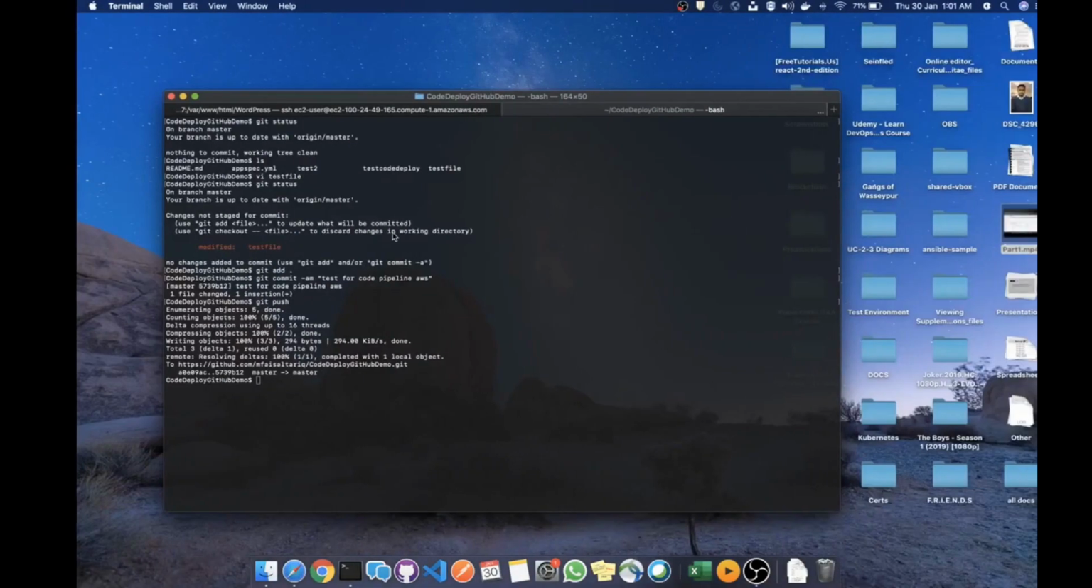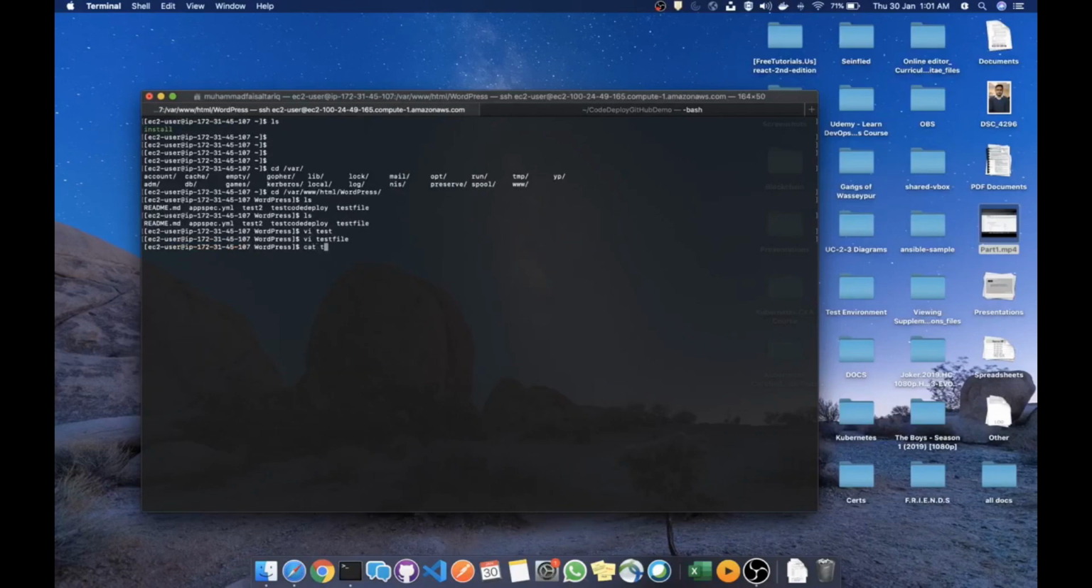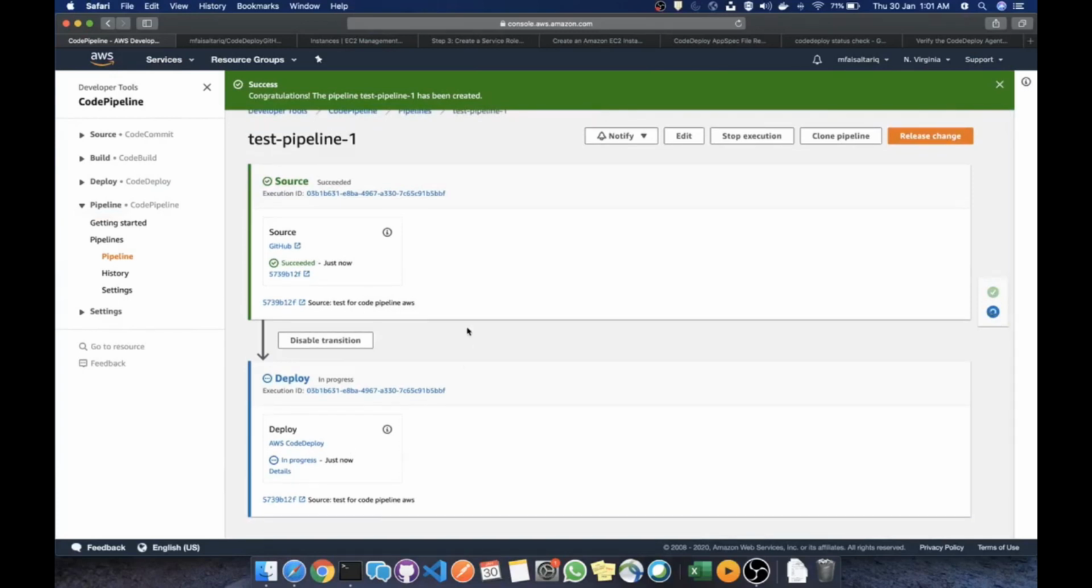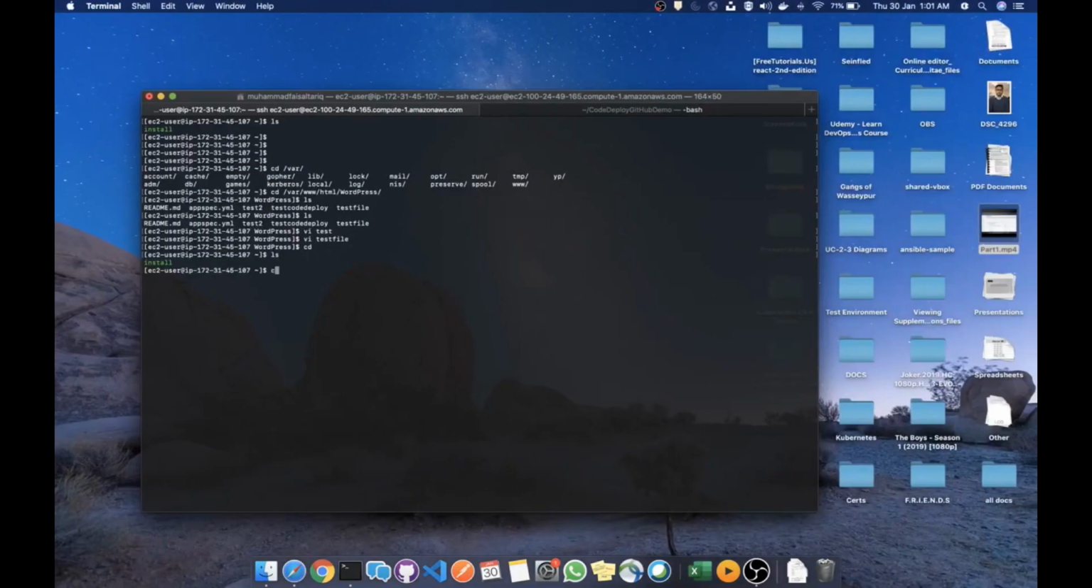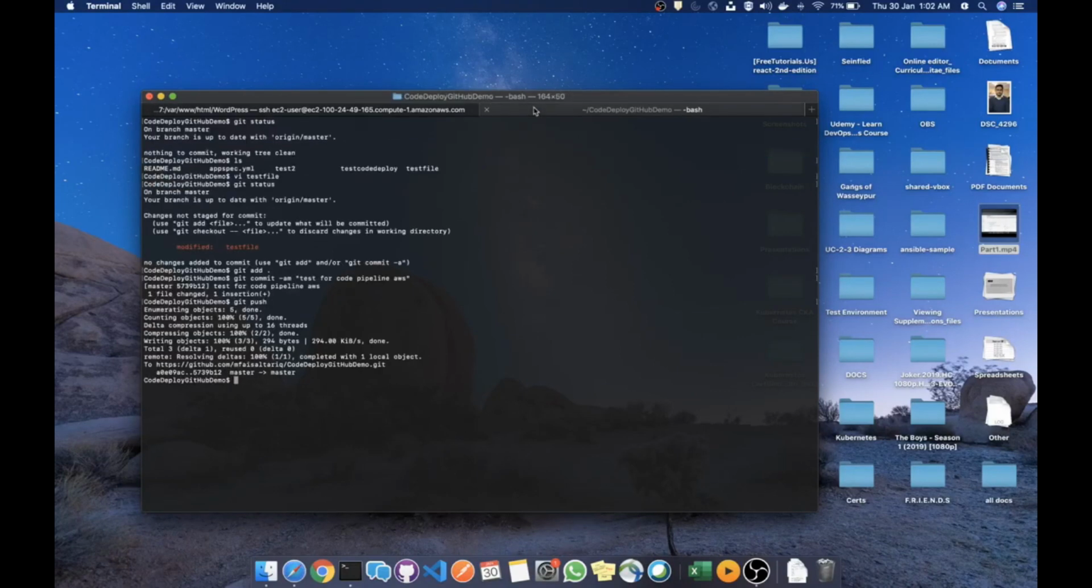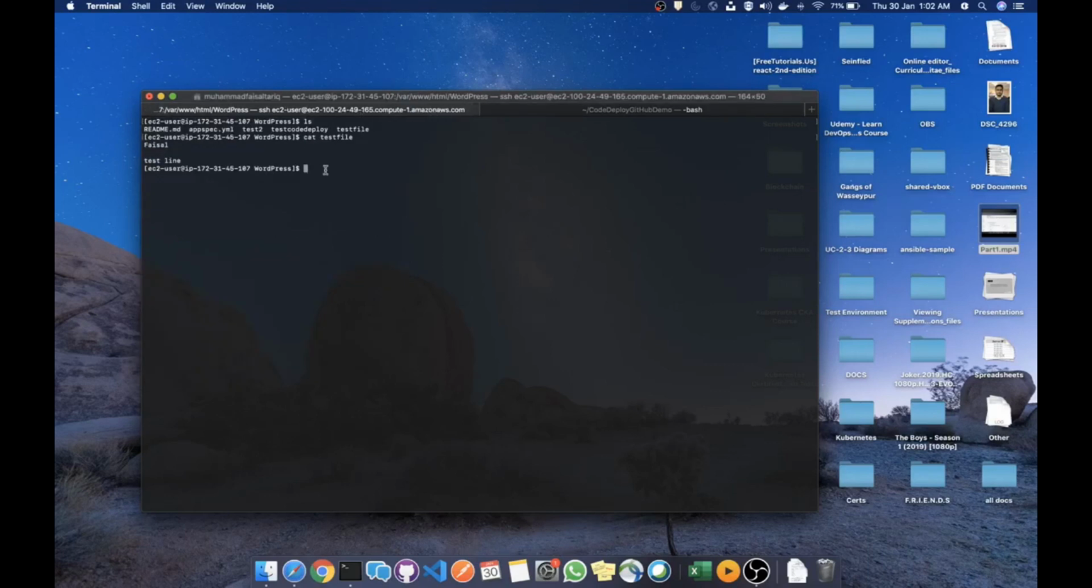Once this finishes, we should see the change over here in our test file. Okay, so it has been deleted. We'll just wait for this to finish and then we'll see again. So it has succeeded. You can see it over here. Now if I move back over here and go back into our directory, you can see that our test line has been added and the code has been pushed to the EC2 instance that we have created. So this is how you can create the code pipeline.